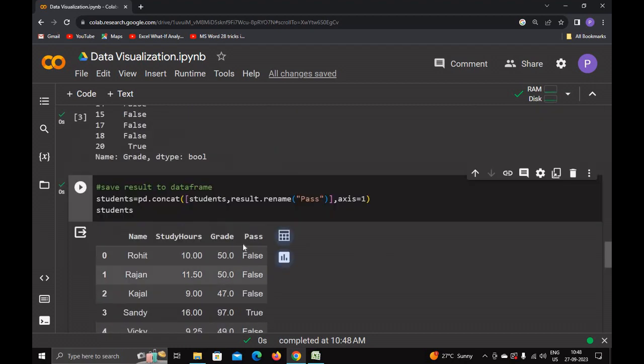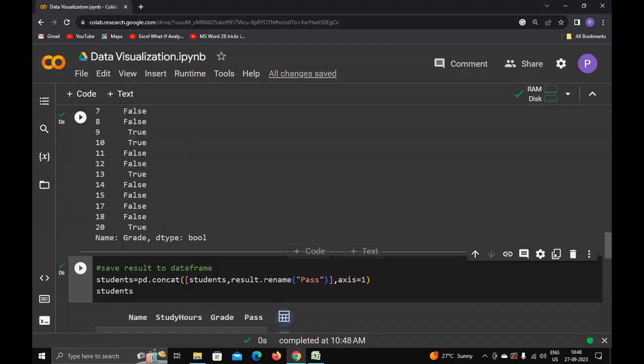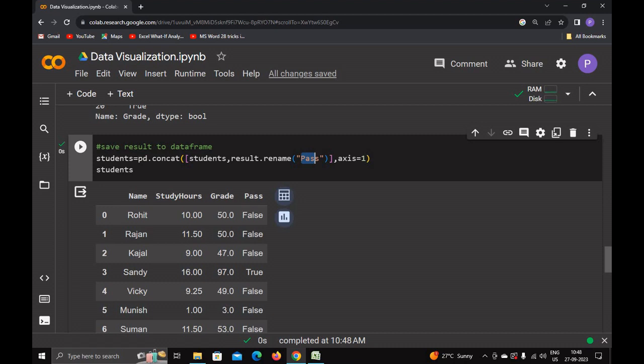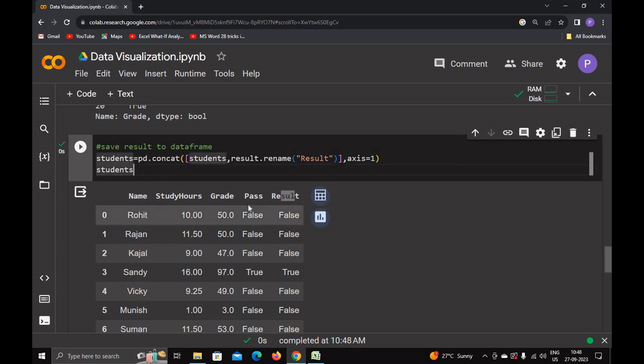And now you can see the column named result has been renamed to pass, and you can see in the result, for example, let's change this to result. And if I click on run, you can see the column name is result. Now I have two columns, pass and result, because I have run this query two times. So now you can see my data. It has two columns, one is pass, one is result.